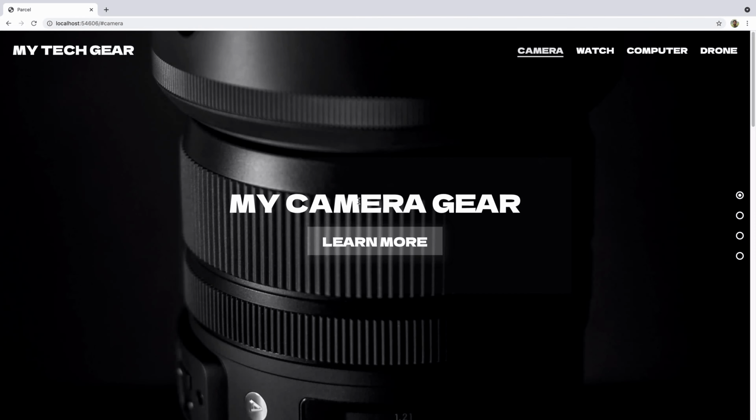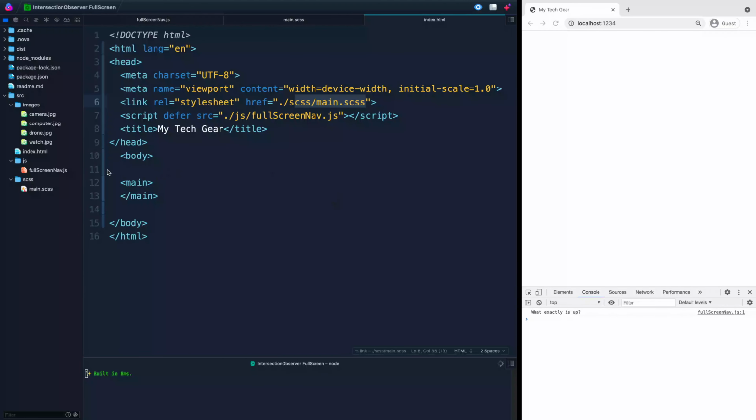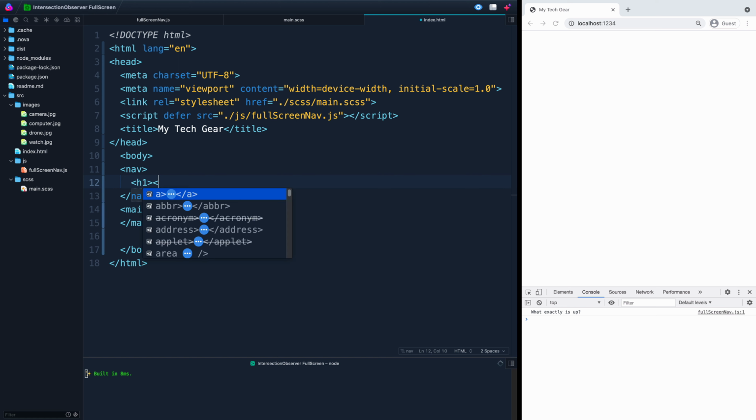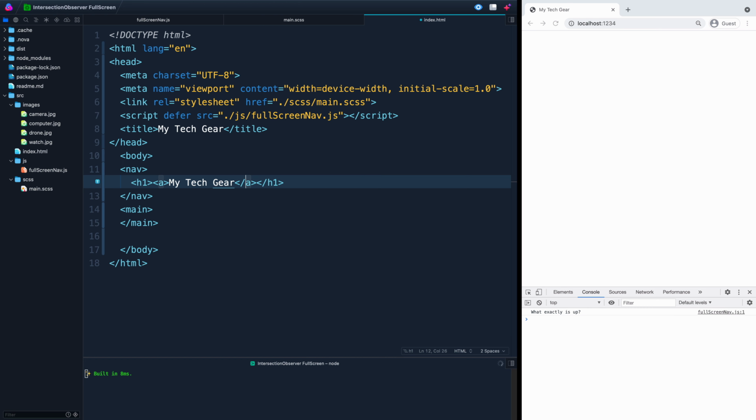Inside this body tag, I do have a main tag, which is where we're going to put our sections. But let's go ahead and build our navigation out up here. So we'll use a navigation tag here, and let's go ahead and make this an H1. As a general rule, you should only have one H1 per page. You don't have to necessarily style it as an H1, but it's kind of the main thing your whole page is about. So we'll do this, and inside here, we're going to have a link tag, and we'll say my tech gear. Something like that.